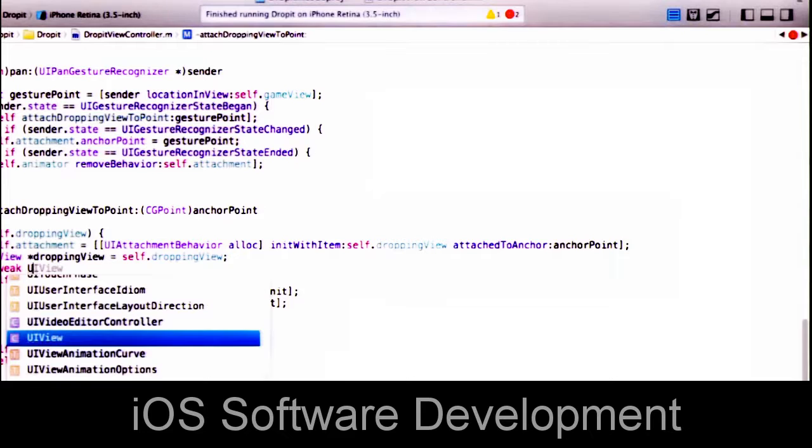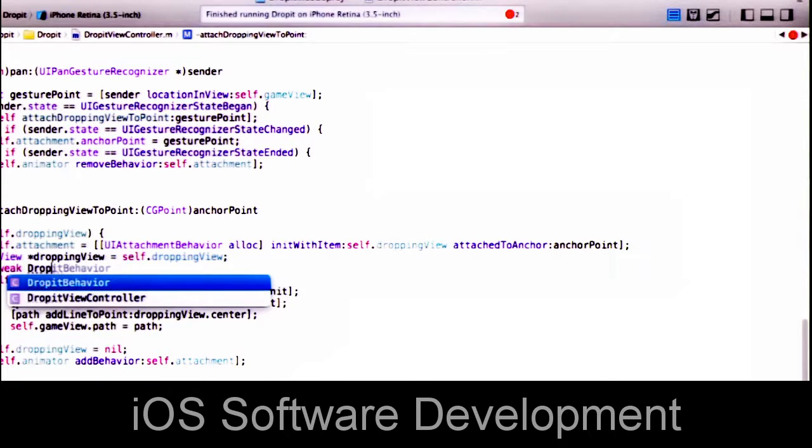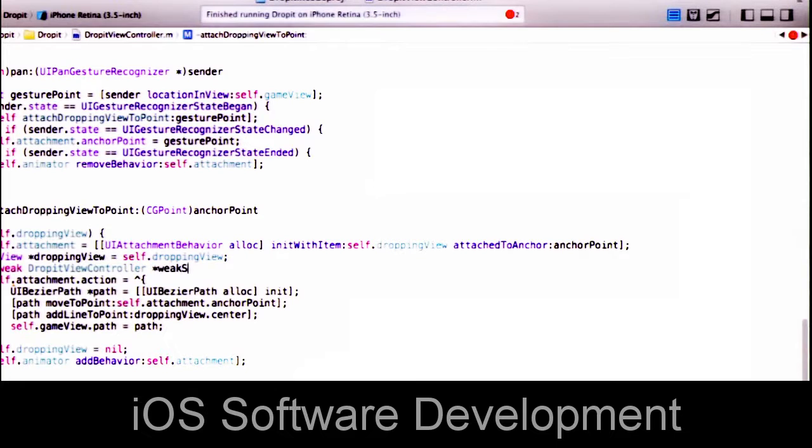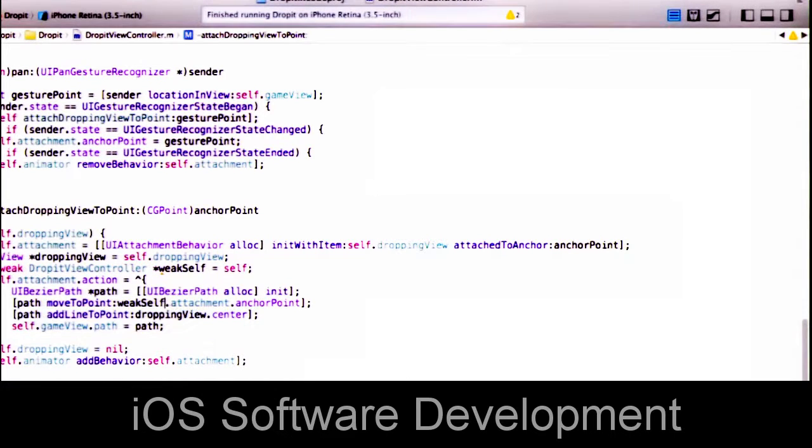What is the name of this thing? DropItViewController. That's our self. Weak self equals self. So now I've created a weak pointer to myself, and now I can use that here, weak self. Okay, also down here, weak self.